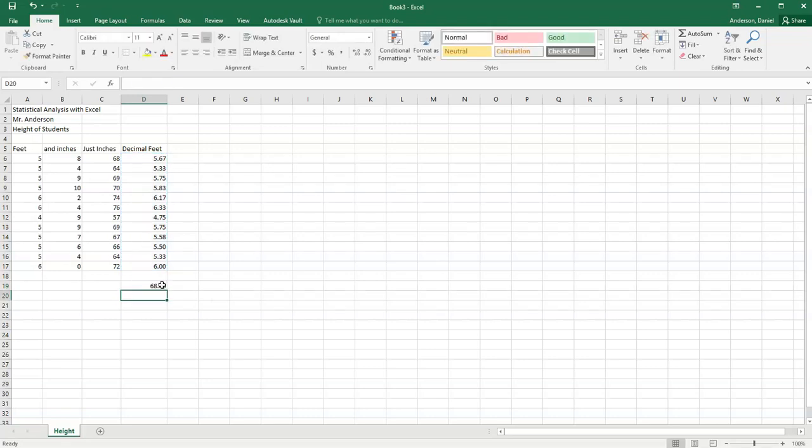And what we end up with is, okay, these add up to 68 feet. And what's really cool is you can go back and you can change measurements over here.